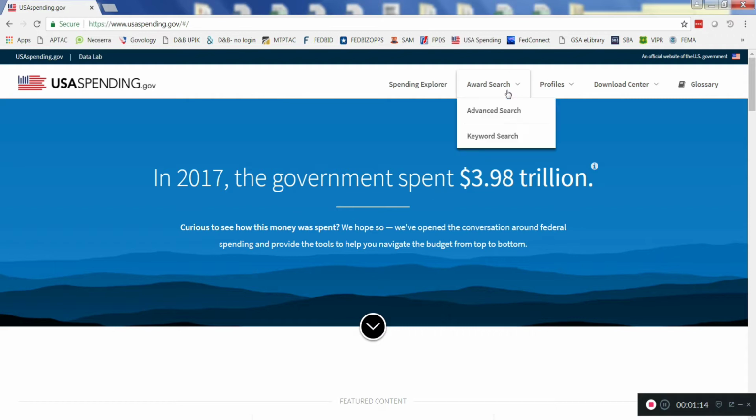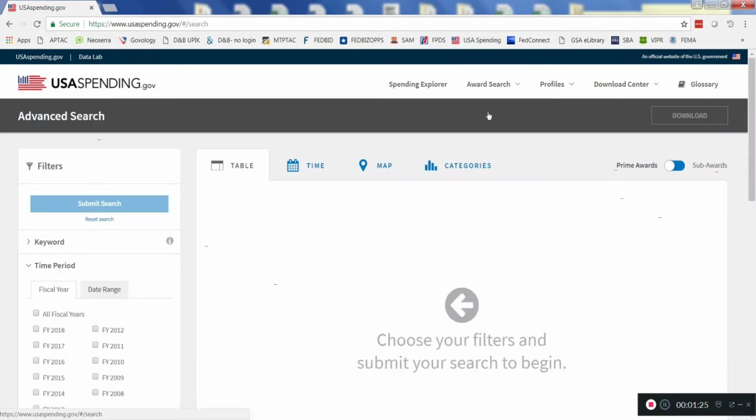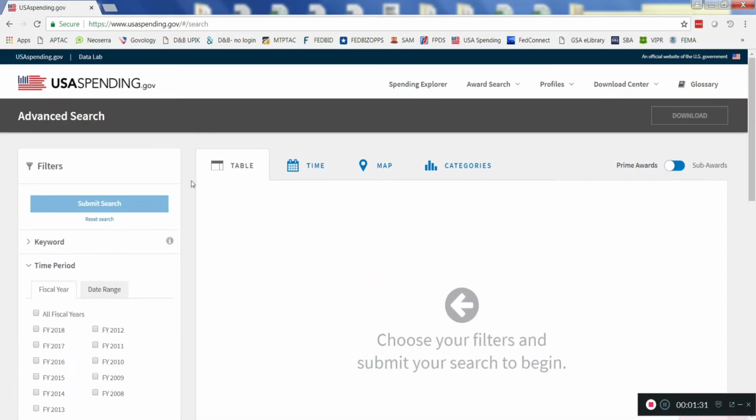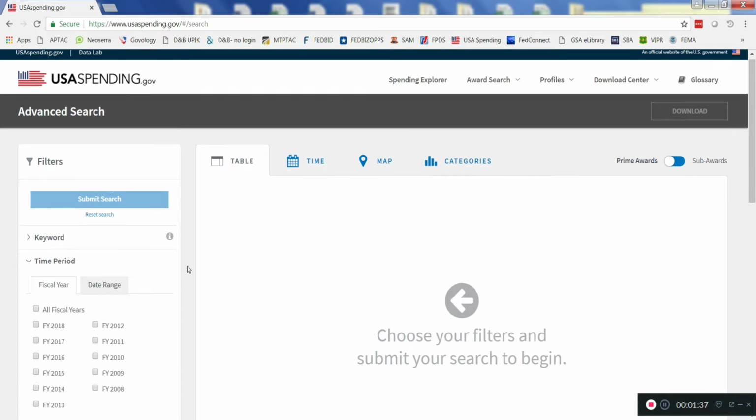At the top of the screen, we want to hover our mouse over Award Search, and you'll have two options here, keyword or advanced search. We're going to click on advanced search. Now at this point, you can see on the left a list of different filters to select the criteria that you want to pull data for.